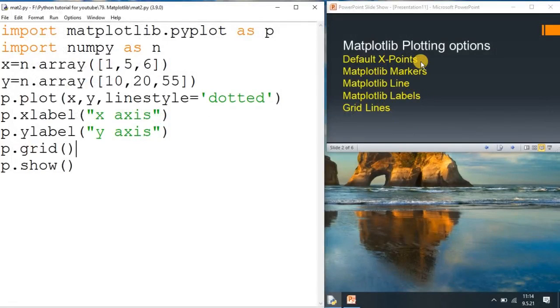In this tutorial we have seen various options, and they will be useful for creating a better visualization in the graph. You just have to practice this.